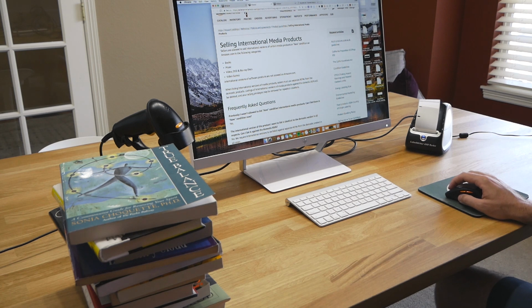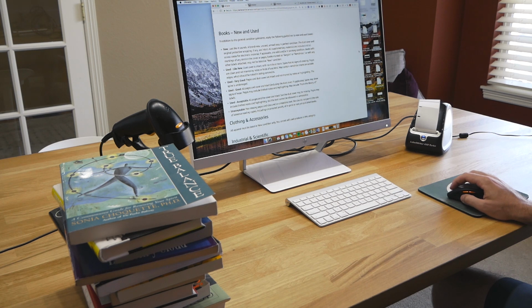They also have some information on international media products. You can read that as well. Again, you have to match the ISBN. So if it's an international edition of a textbook, you can't sell it as a US edition. We've got some of this described in more detail in other videos that we'll post in the notes down below. So these are the conditions.